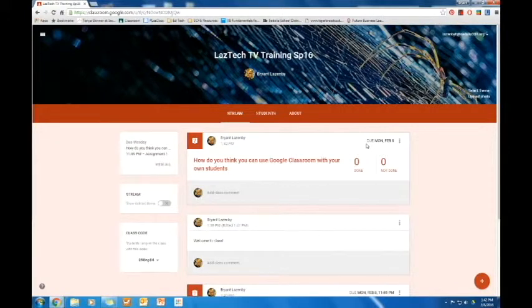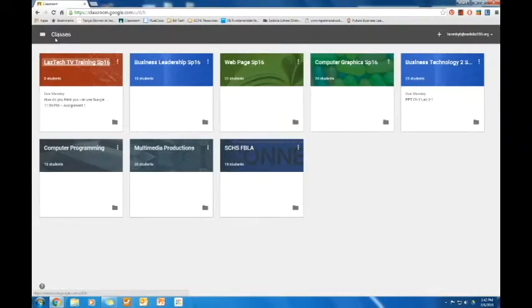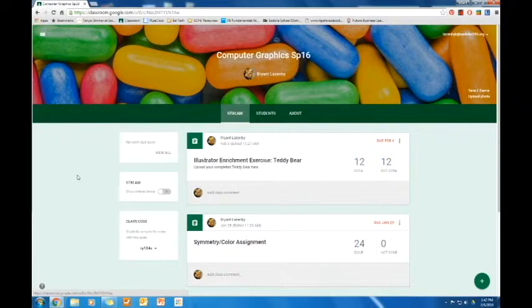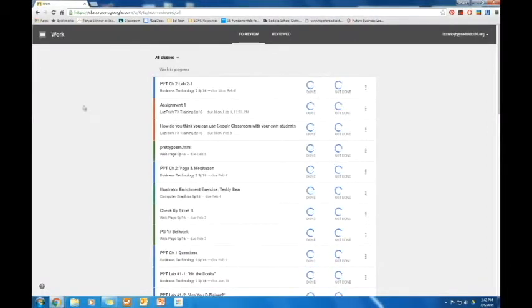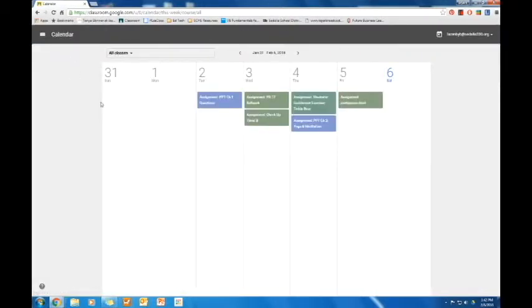Some final features to go over. If I click this hamburger menu, I can go back to the dashboard, or I can click and enter another classroom relatively easily. I can see a list of all assignments that are due and coming up this week, and see how many students are finished or not finished. And I can see a weekly calendar view of everything that's coming up this week.